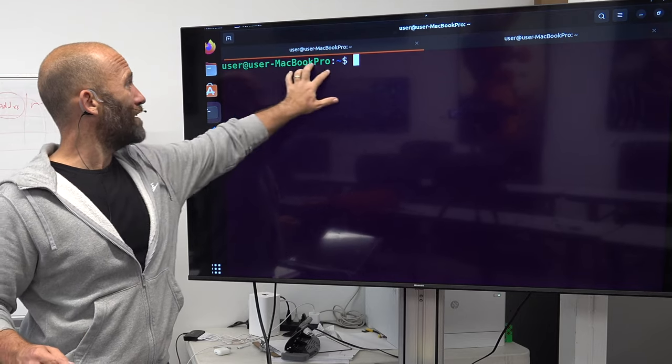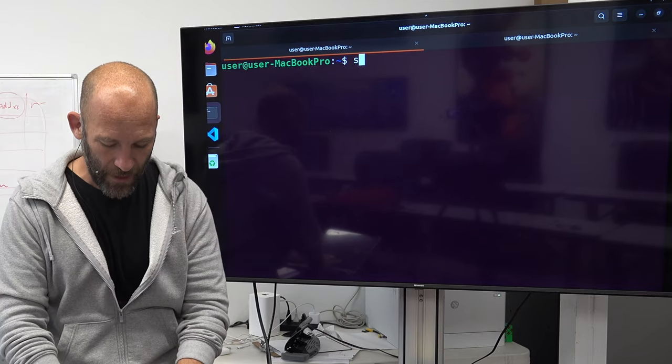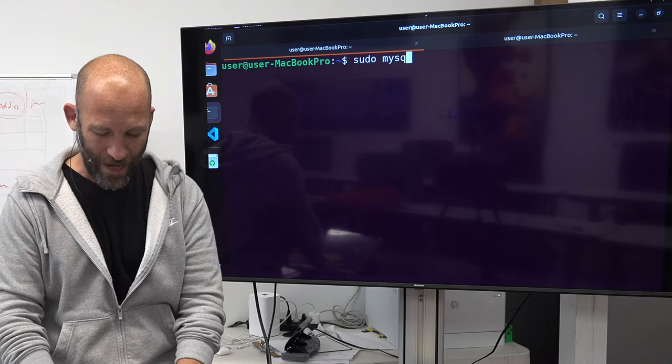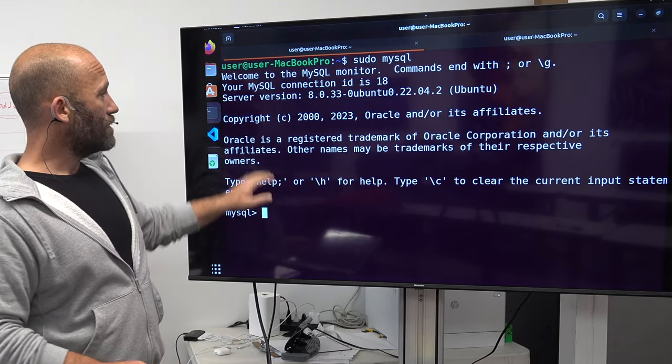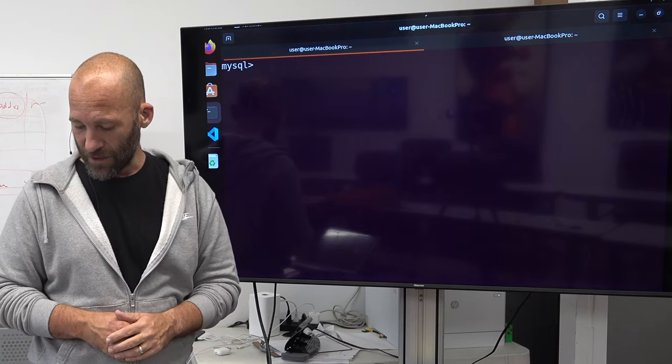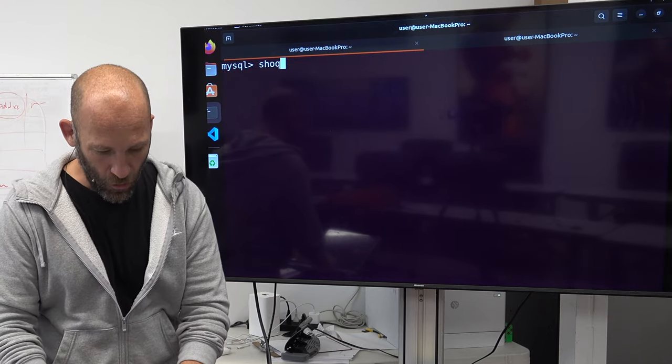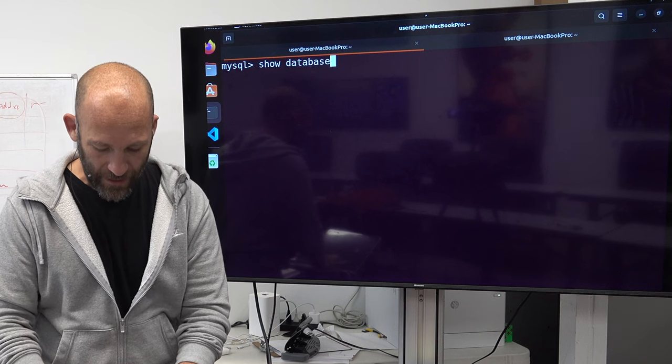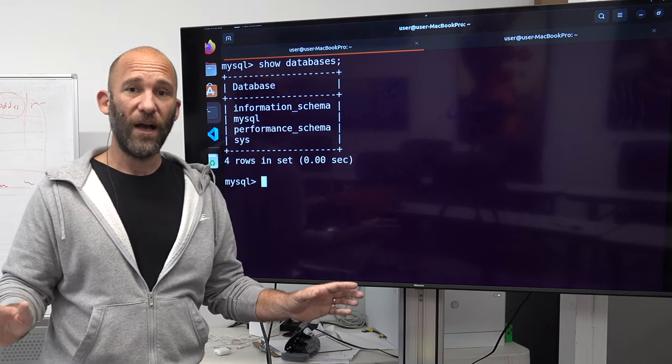So we are here, and we are at the Linux prompt. That's not where we want to be. So we do sudo mysql, hit enter, and we are now in SQL. Then I'm going to do Control L just so I can clear my screen. We're going to show databases to verify what we're looking at.